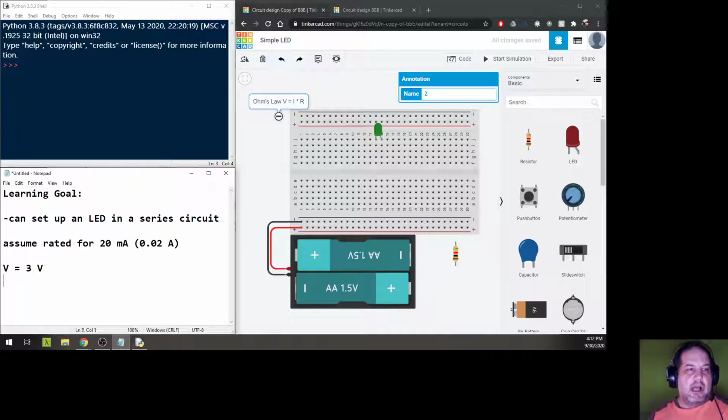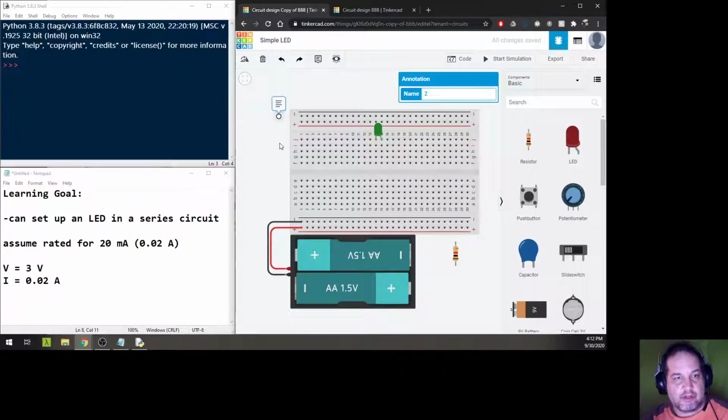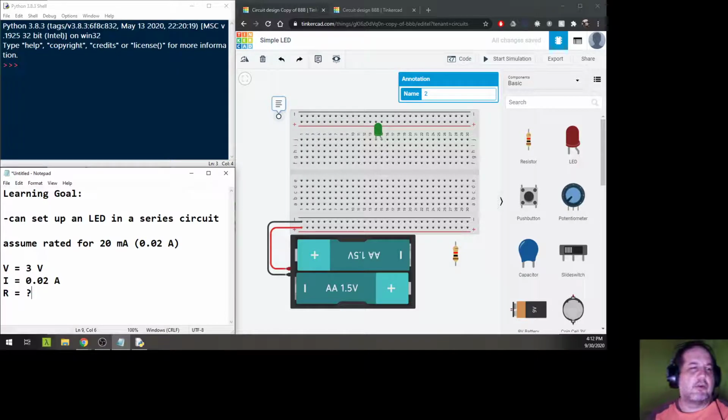Okay. My current is equal to 0.02 amps, because that's the maximum amount my LED is rated for. If I go much over it, it can destroy the LED instantly. If I go a little bit over it, it could just cause it not to last as long as it should. And then my resistance is equal to, I don't know, because that's what we want to figure out. So if V is equal to I times R, then R is equal to V divided by I. And I won't go through the math of that. If you want to see that, ask me in class, but that is the formula I need for that.